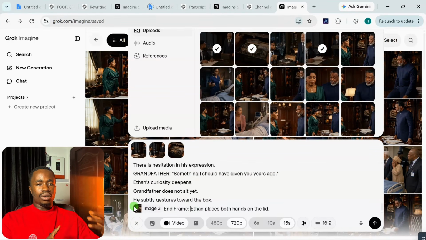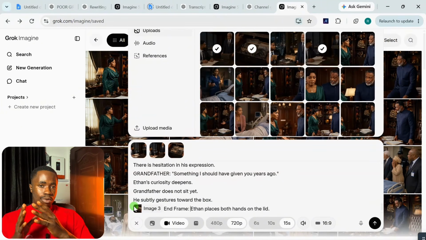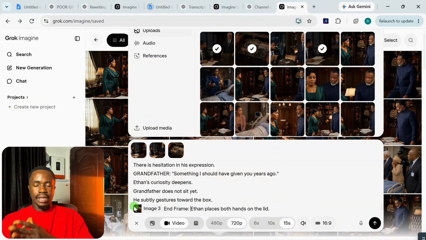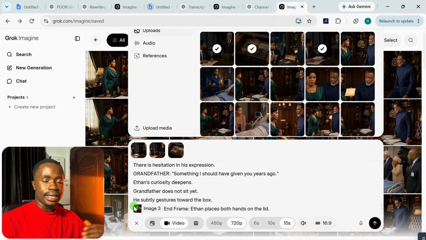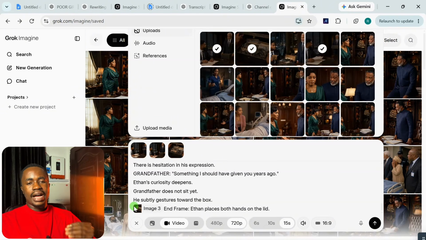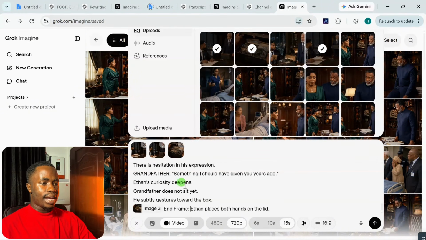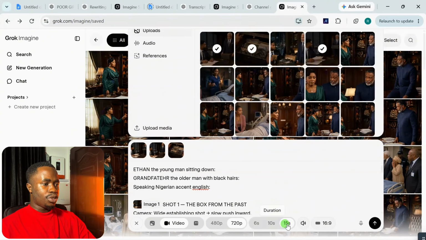When I'm going on to generate shot 3, which I will show you in this video for those that will stay behind, I'll use the shot 3 image as the beginning frame for the shot 3 generation, and then use the shot 4 image as the end frame for the shot 3 generation. So now that we have entered this, I'll select my video duration, which is 15 seconds, and then select the aspect ratio, then click on send.